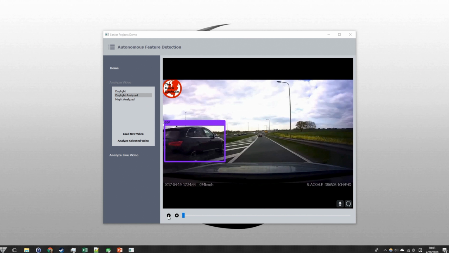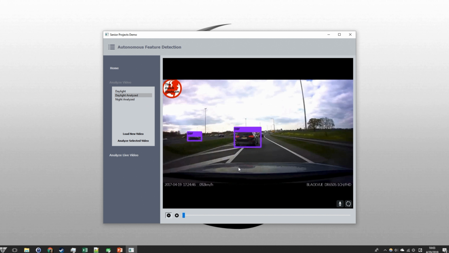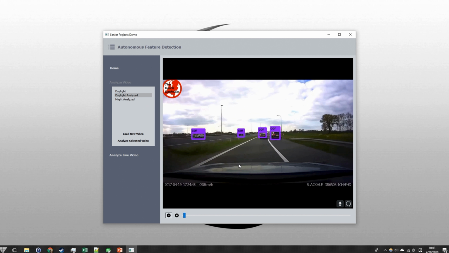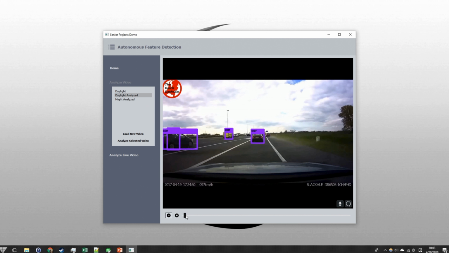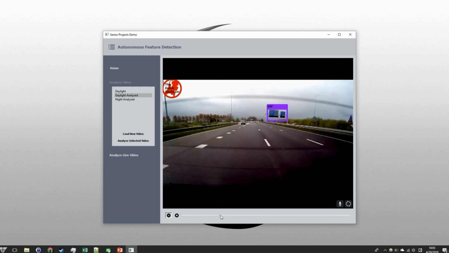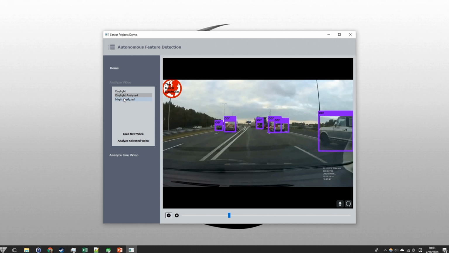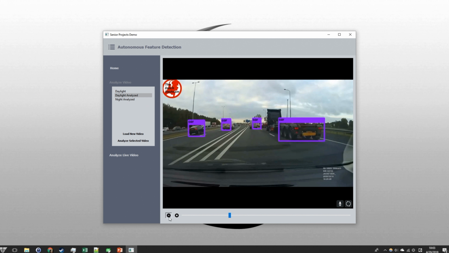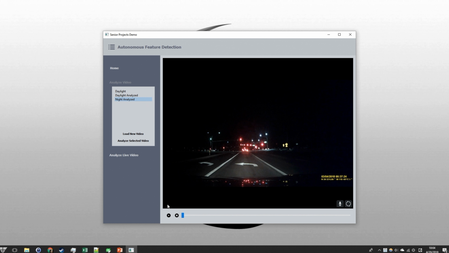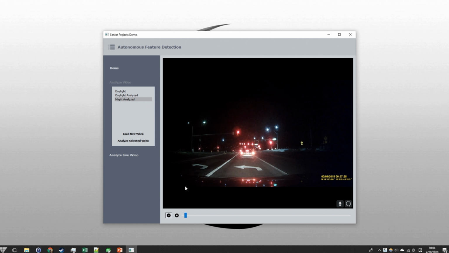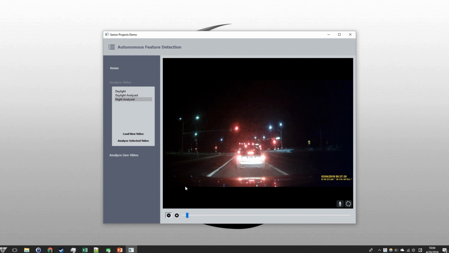Now that the video has been analyzed and loaded into our player, you can see that while YOLO can identify some cars under optimal daylight conditions, there's still some work that needs to be done. Next, I'll be showing a video that was recorded during nighttime conditions. As you can see, YOLO fails to identify a vehicle that is plainly obvious to human eyes, and this demonstrates why research such as ours is necessary for the future development of autonomous vehicles.